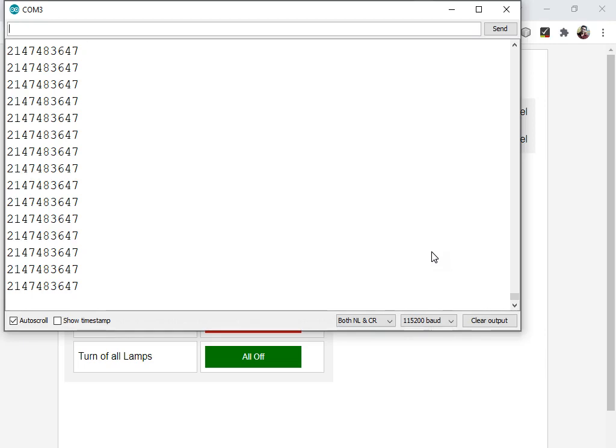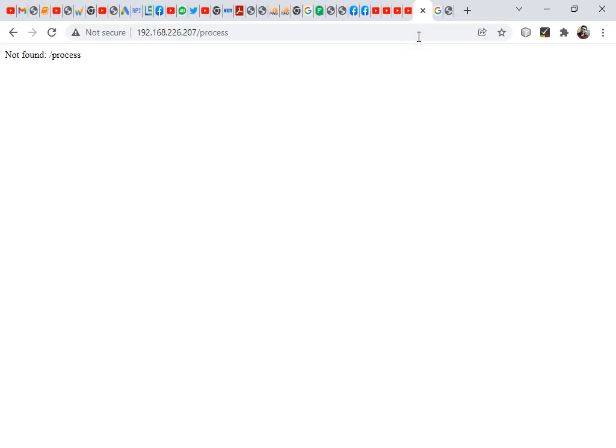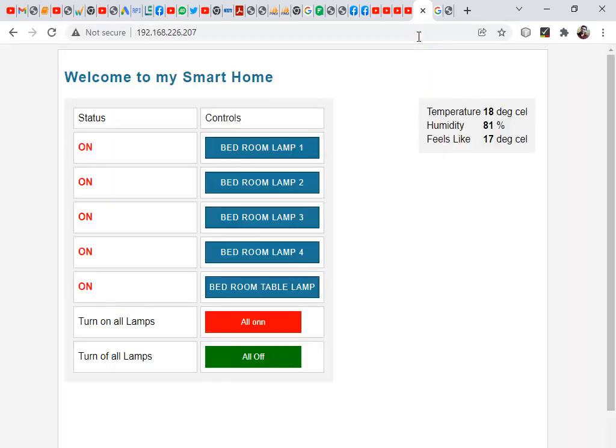I don't know, I skipped something in between, but it won't get spoiled anyway. Let's see. Mine is already tested, so let's see again. It's absolutely fine now. This is showing everything fine now. Humidity is now back to 81%, temperature 18 degrees Celsius. It feels like here, near this heater, it feels like 17 degrees Celsius. And all the lamps are on, so I would turn off all the lamps.